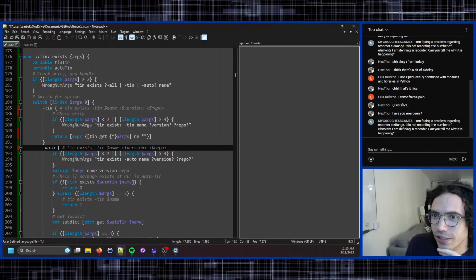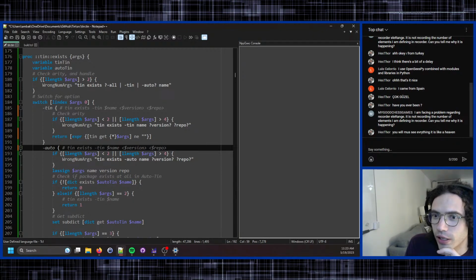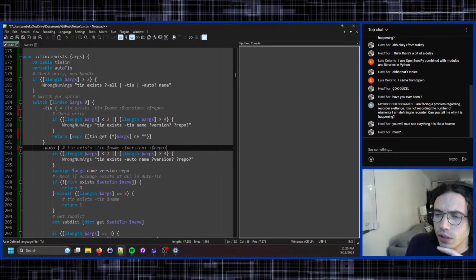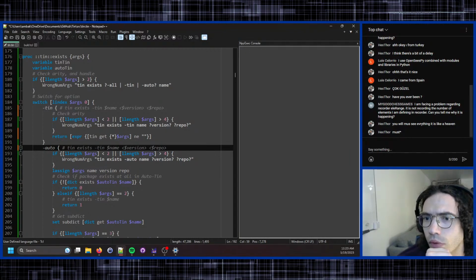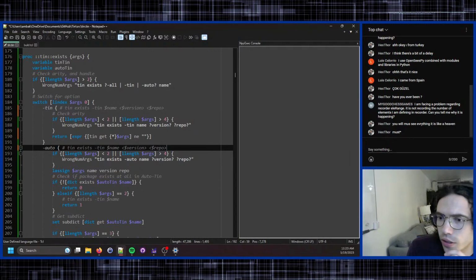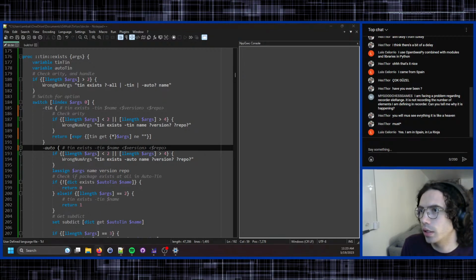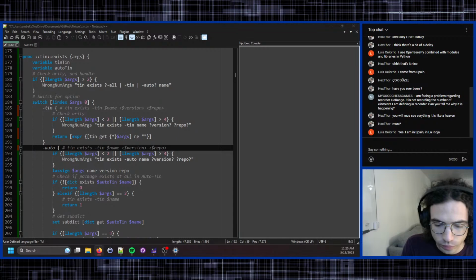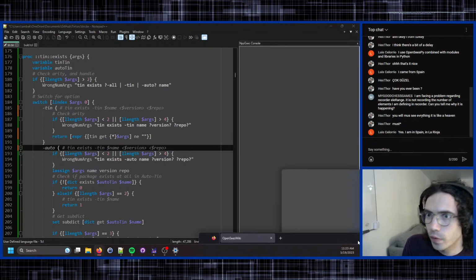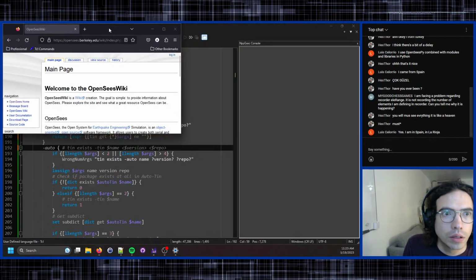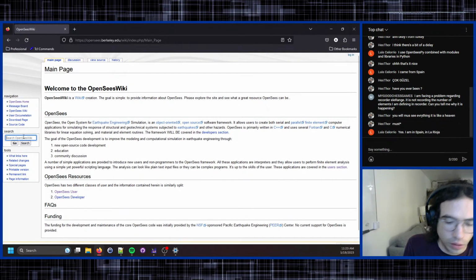Recorder L range. It's not recording the number of elements I am defining in recorder. Can you tell me why it's happening? So L range. Let me refresh my memory here. I'm gonna jump into some OpenSees stuff, see if the OpenSees wiki is functioning. I know it was down for a little bit, so I'll pull it over here.